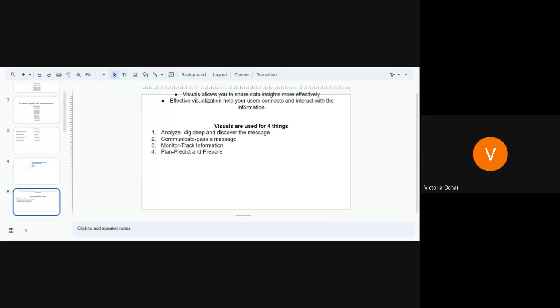Then we also use visuals to monitor, to track information. There are some companies that have a tracker dashboard that they use to track the time people are coming to the office, the number of hours they've worked, so they can collect everything. Maybe when they want to pay salaries, maybe if they are paying per hour, stuff like that. So they can also use visuals to monitor and track information from their employees.